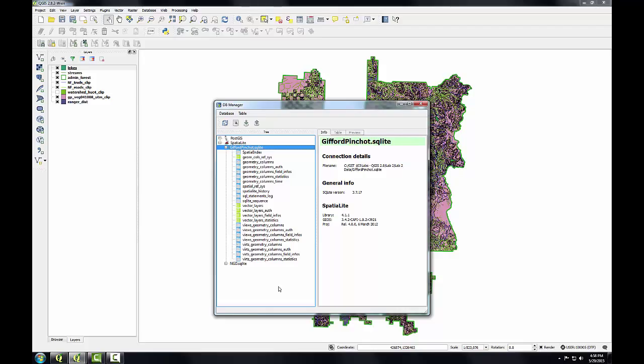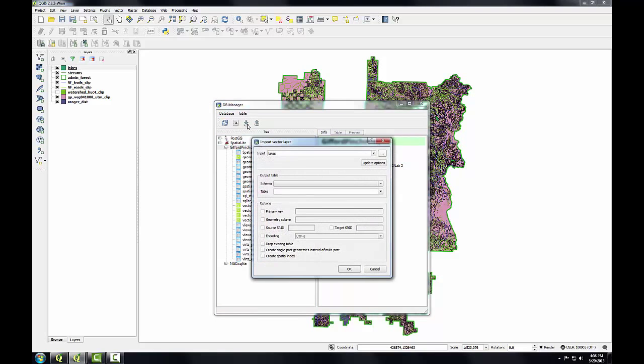First, I'll import the streams and lakes into my database. I'll simply click the Import Layer button. Lakes will be the first one I'll use. I have to assign a table name. This will be the name of the layer in the database. I'll just call it Lakes. And I want to check the source SRID. Remember, this data is KML, so it's got a geographic coordinate system with an EPSG code of 4326. And I'm going to click the target SRID and tell it I want it to reproject this data into 26910, UTM Zone 10, on the way into the database.